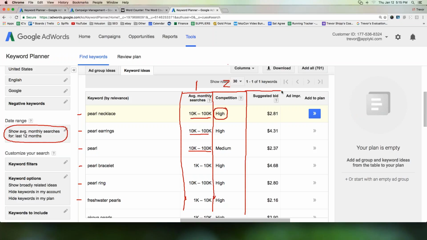And column 2 relates here to what I'm going to label as column 3, suggested bid. Google basically says, hey, if you want to rank sort of high for pearl necklace, we want you to bid $2.81 every time somebody clicks on your site. Okay, and same for this one. This is even higher. Can you imagine per click? That's their suggested bid, so you don't have to bid that. You could bid much lower, but if you go too much lower, you're not even going to rank very well.